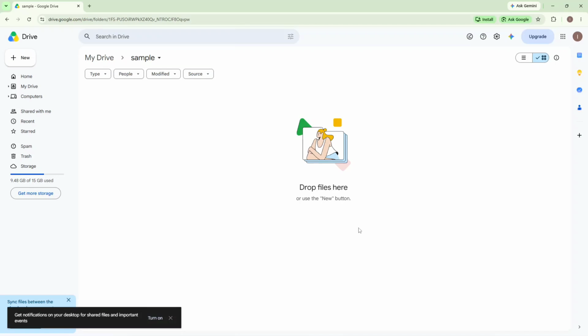How to upload video on Google Drive and share link. Need to upload a video and share it instantly? Here's how you can do that using Google Drive.